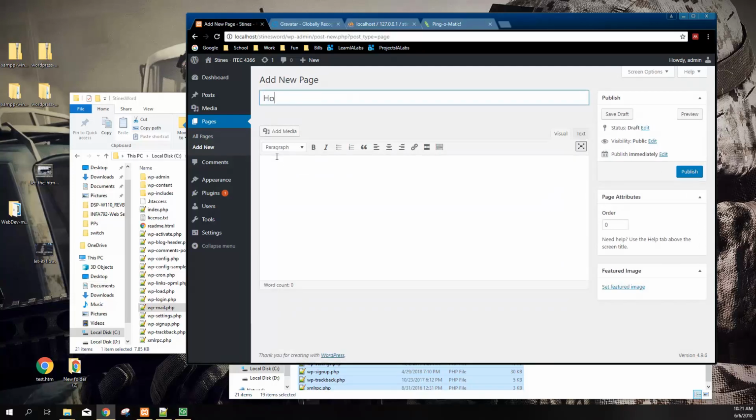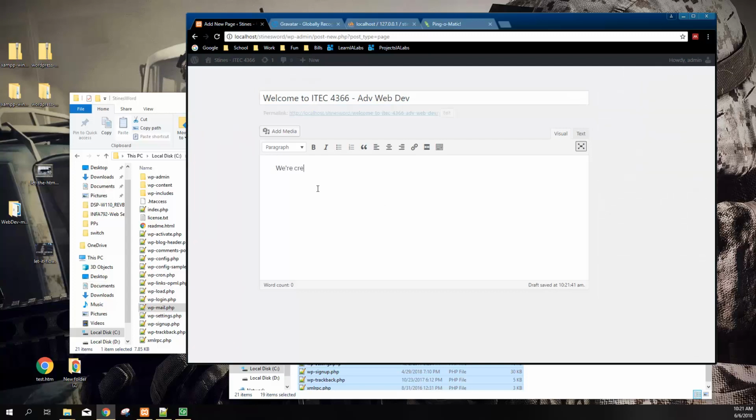Let's add a new page, and we'll call this home page, or my home page, or we can give it the same name as the title, I guess. Welcome to iTech 4366 Advanced Web Dev, where we're creating websites of very large sizes. Kind of neat how that little thing went off to the side there. Lets you focus a little bit more on the writing view there.